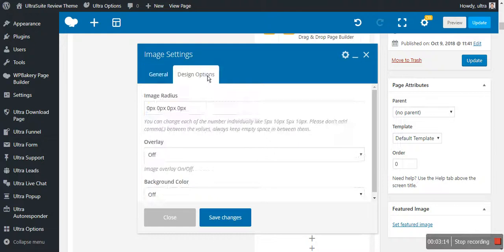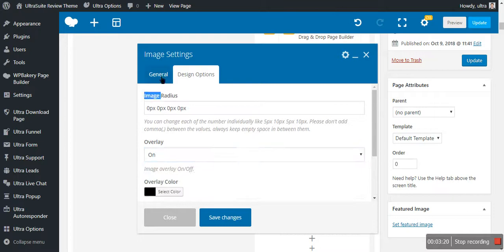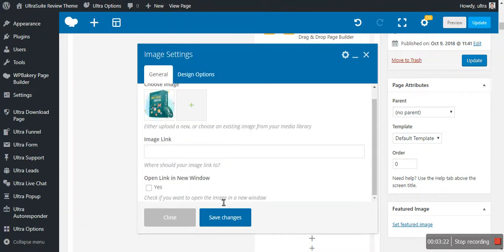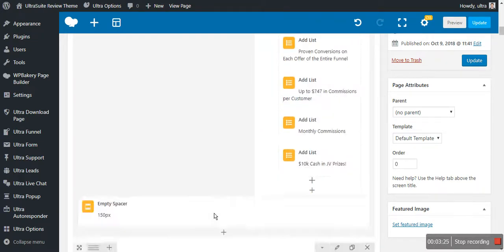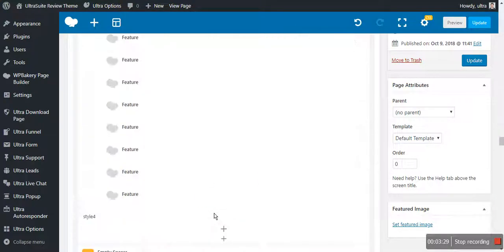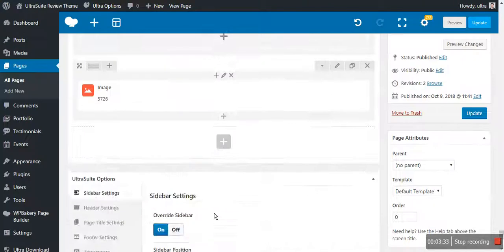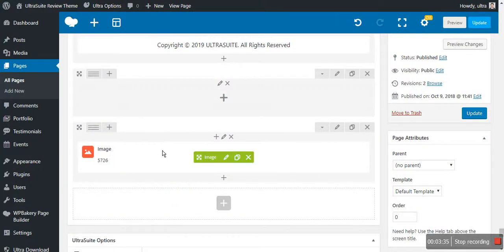There are various design options in this image too. I can give the radius, I can give the overlay, the background and all. And I will click on save changes. As you can see, the image is successfully added.